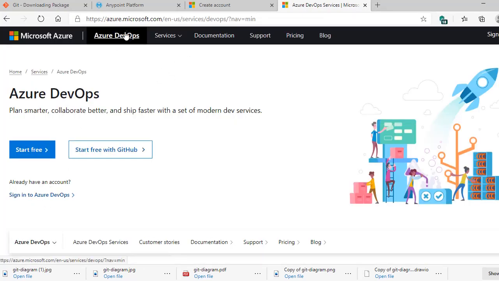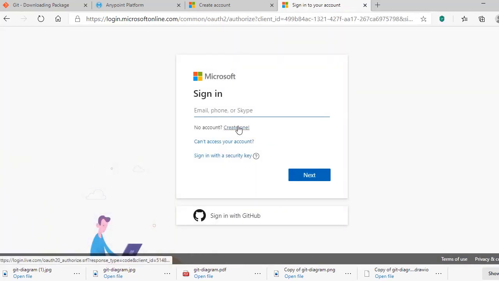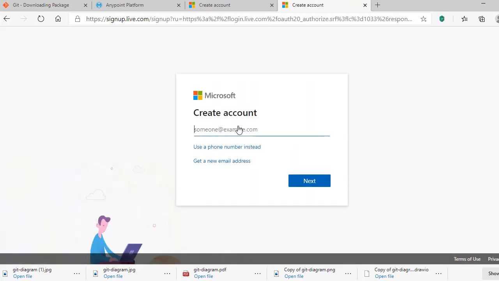Okay, you need to just open this and go to sign in Azure DevOps. If you already have a Microsoft account, then that is fine. Otherwise, you need to create one account here by using your Gmail account.